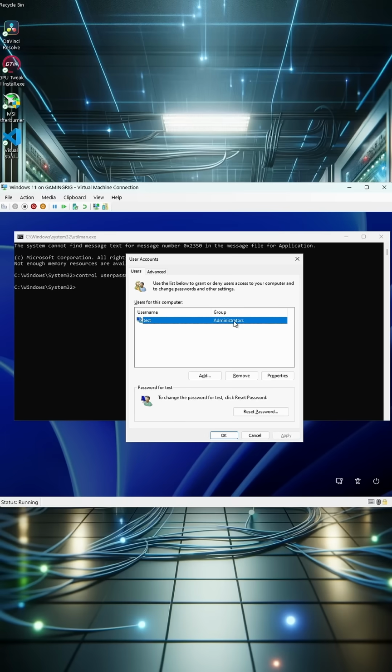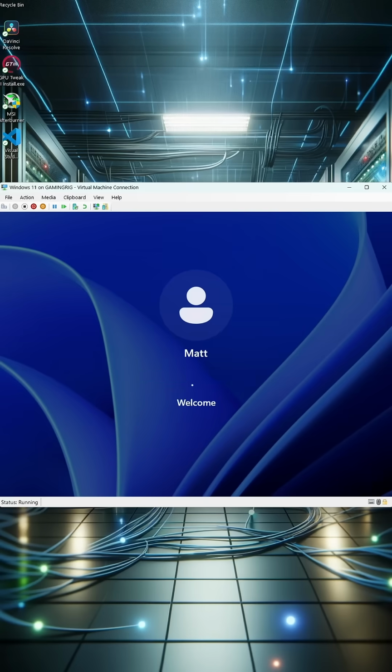Now you have your user account, click reset password, type your new password, close command prompt, type your new password to test if it works.